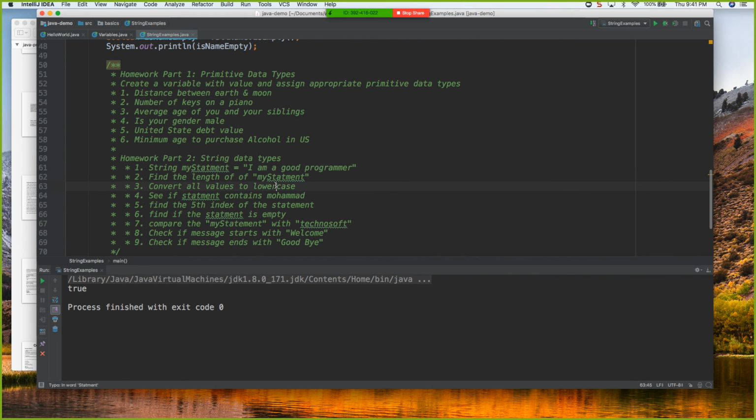Convert all values to lowercase. Find out if the statement contains Muhammad. Find the fifth index of the statement. We didn't go over that. How would you find that? I'm going to show you that. Find if the statement is empty.